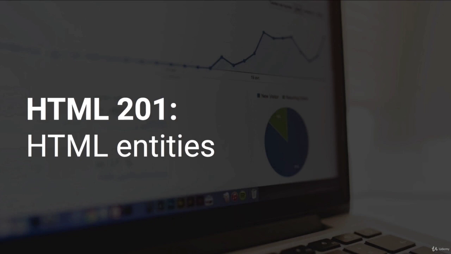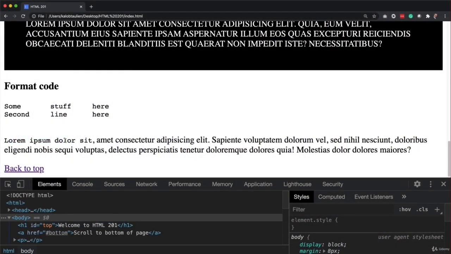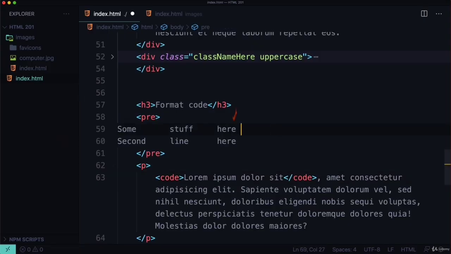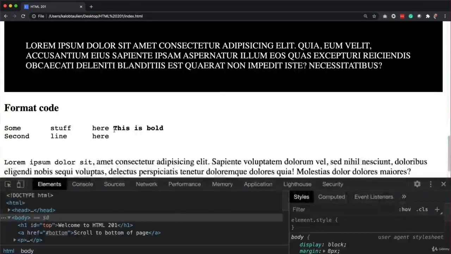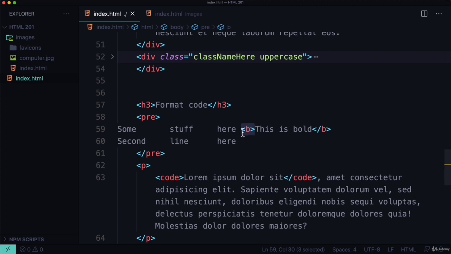Okay, let's take a look at HTML entities. Now, in the last lesson, we looked at pre and code elements. And let's say I wanted to put something in here, like B, this is bold. And let's say I actually wanted to display this. I didn't necessarily want to just say, like, this is bold text. I wanted to actually show this tag. Now, we're going to run into a problem. When I hit refresh, it just bolds my text. So it's still rendering regular HTML, and that's not what we want. We actually want this tag to show up.